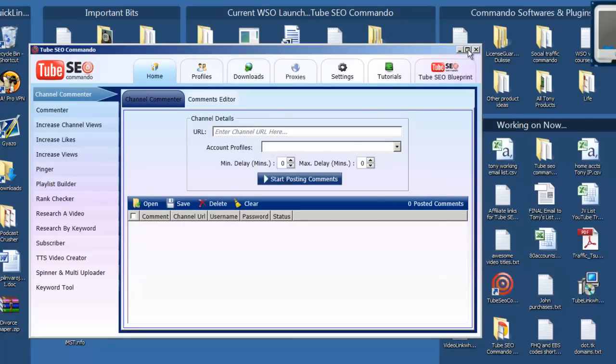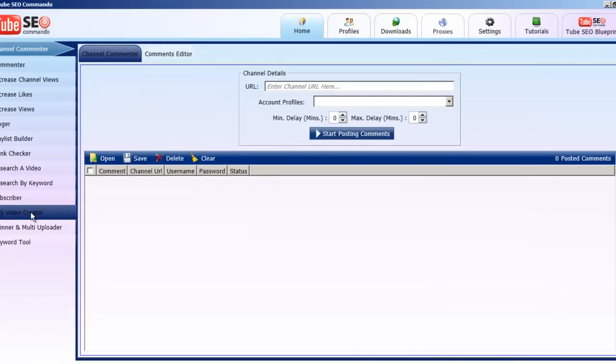Boom, it's there. So you should have been removing the old text-to-speech video creator. You've got to take out the spinner and multi-uploader as well, although that's not really been updated. But these two plugins come in one TPF file, so I might separate that in future. But for now, that's what you need to do.